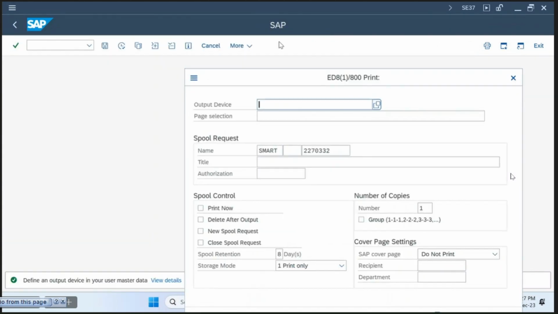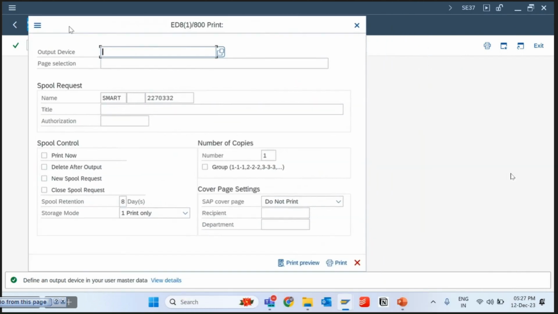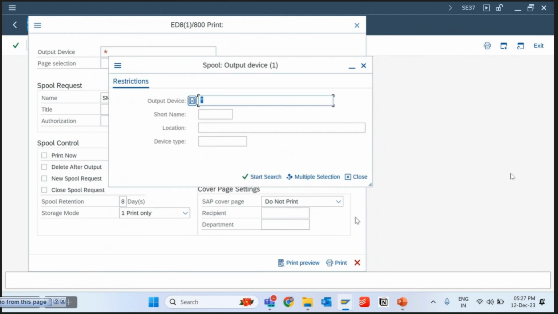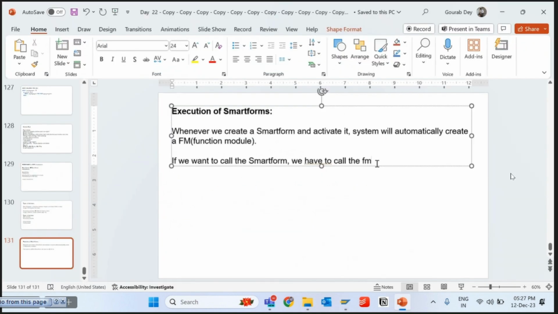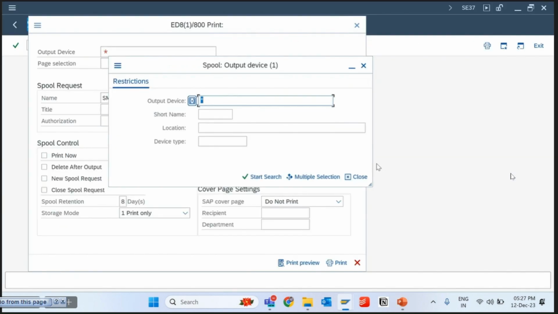Now my smartphone is getting executed. Now this pop-up is displayed, right? This pop-up is asking me some printer related information. Here it is asking for the output device. Okay? Output device. So it depends on the customer to customer.